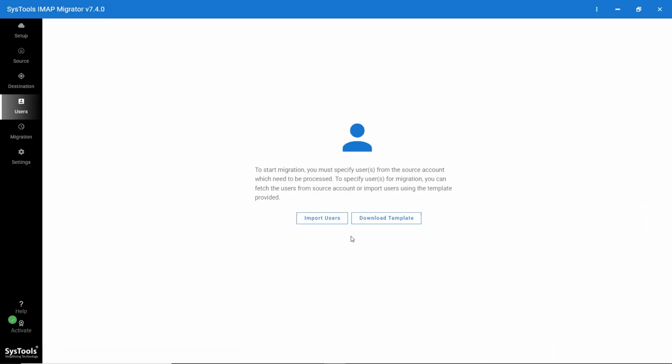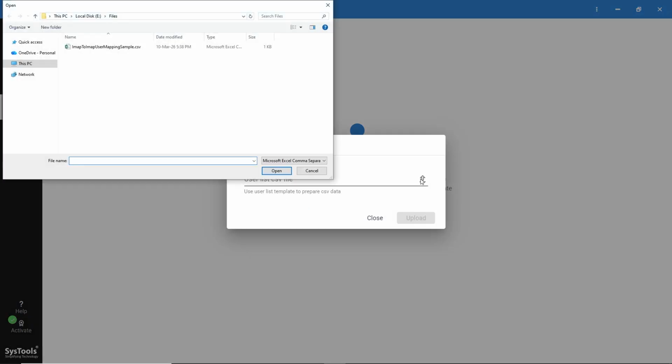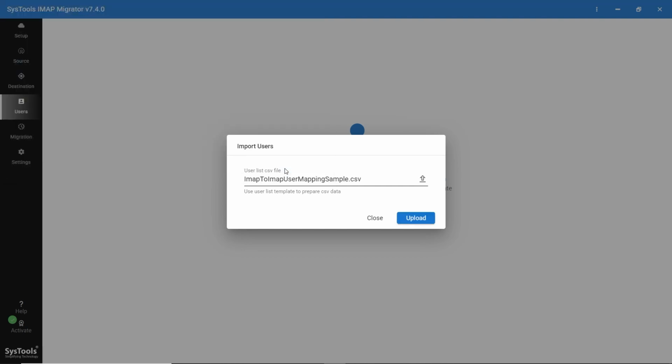Now, click on the Import button. After that, click on the Upload icon on the right side. Next, browse and select the CSV file where you added the user accounts. Click on the Open button. Then, click on the Upload button to import the file.